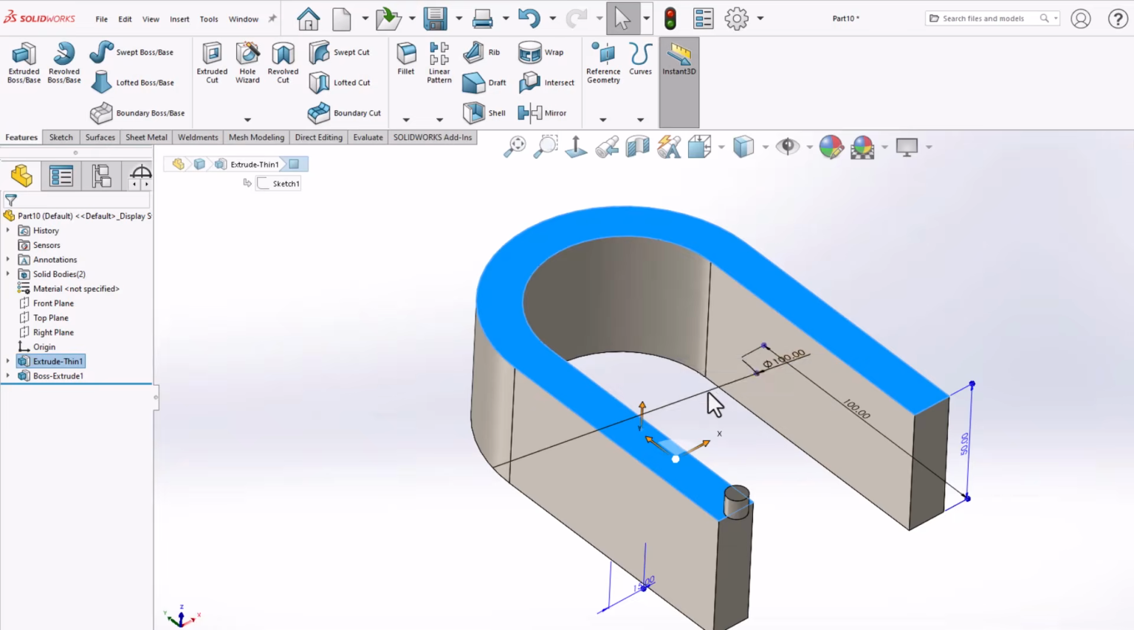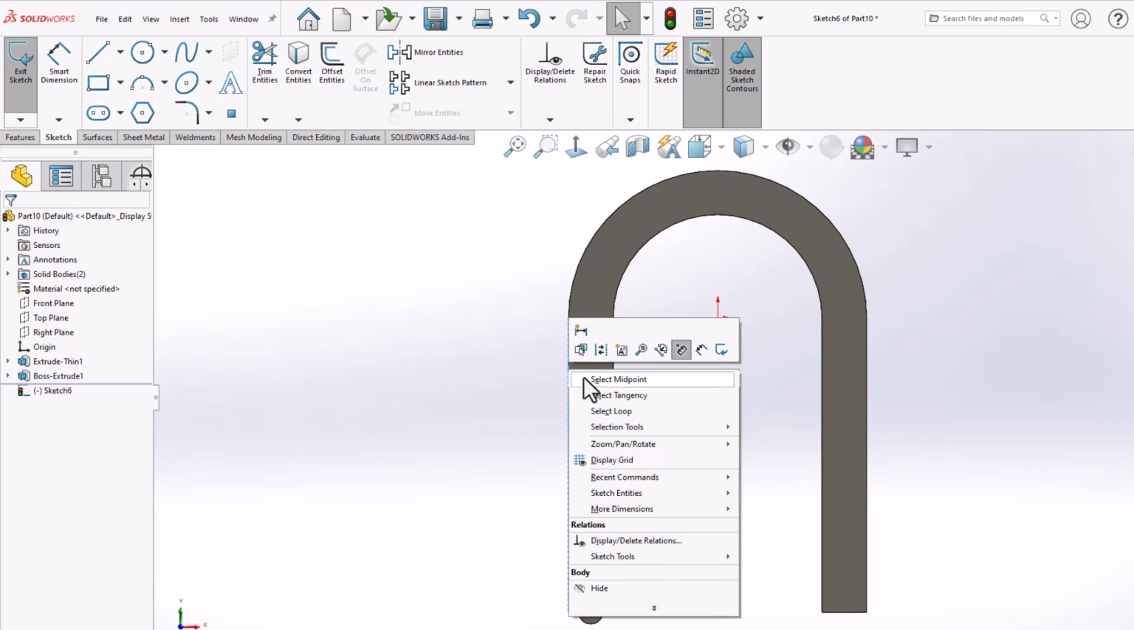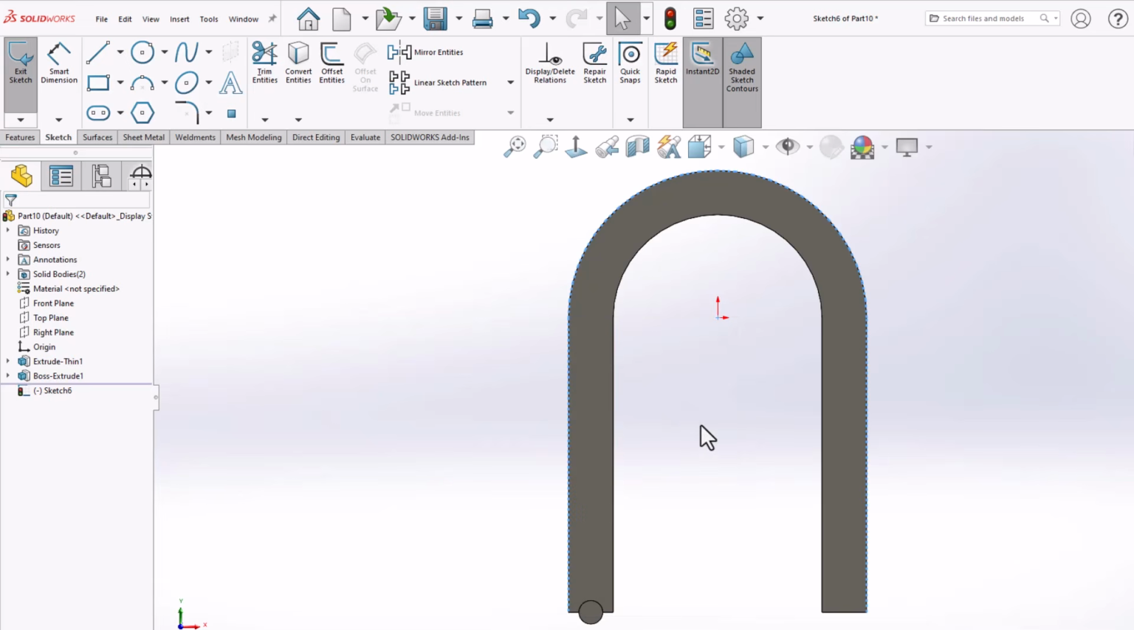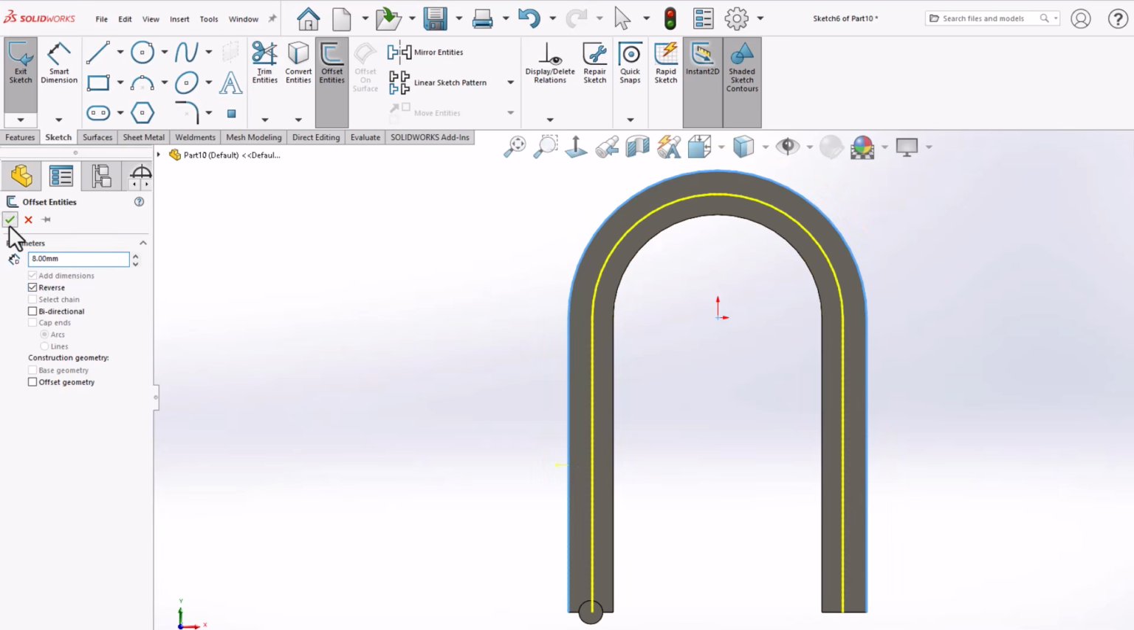For that, you have to start sketching on this face. After that, you have to left click on this edge and choose the select tangency option. After this, select the offset entity command and apply such a distance that this edge or sketch is placed inside the center. So we'll reverse the distance and click OK.